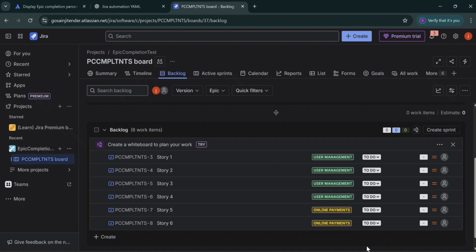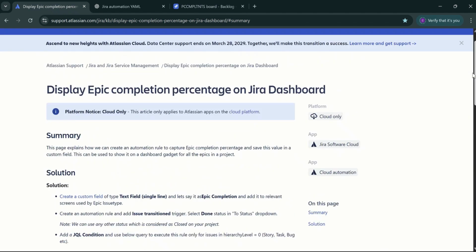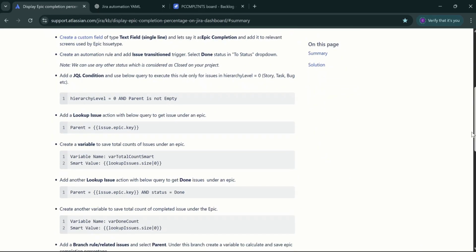Okay, now our ask is how we can view the epic completion percentage. Let's say we want to understand, if in user management story one is done, what percentage of work has been completed in the user management epic. In order to do that, we will follow one article published by Atlassian itself. This article is about displaying epic completion percentage on the Jira dashboard. It talks about creating a custom field and then creating an automation rule.